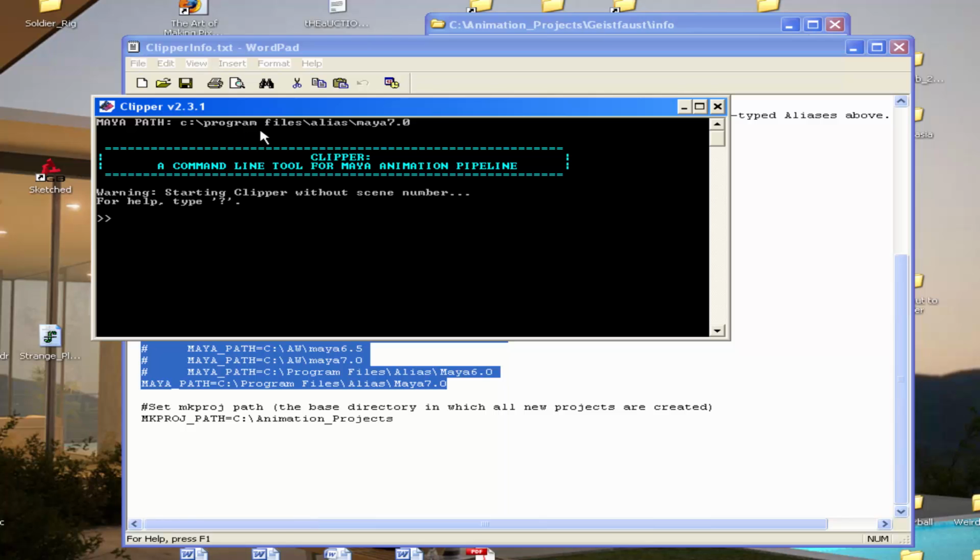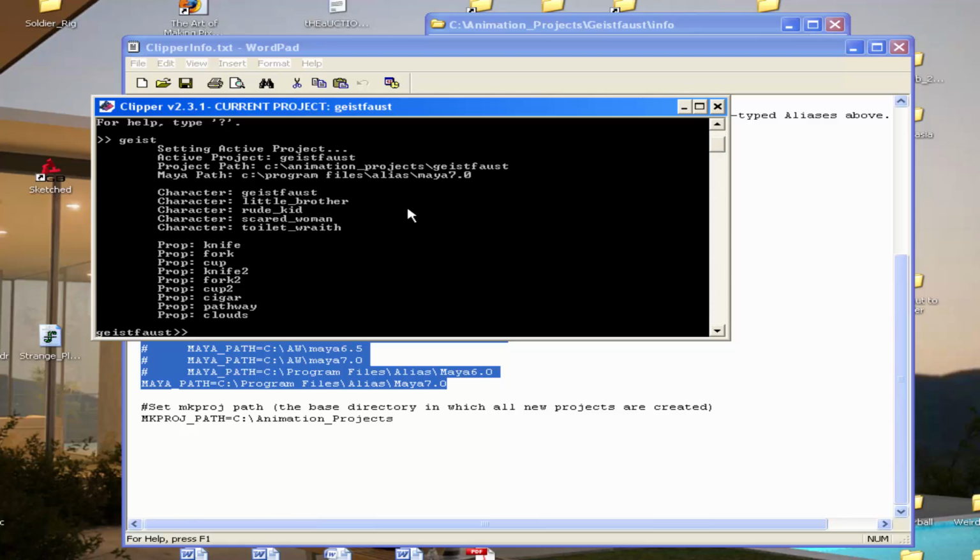And when you first invoke Klipper, it will verify it by saying it up here at the very top line. If it can't find it, it will complain to you. So the first thing we do is we type in Geist, and it says, okay, I've found that project, because it says it's setting the active project, Geistfaust, the project path. It regurgitates that and lets you know that the Maya path has also been found as well.